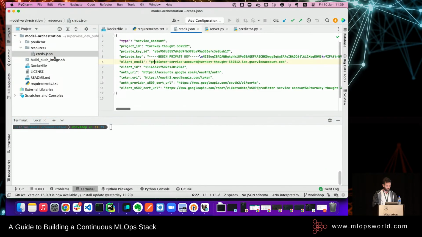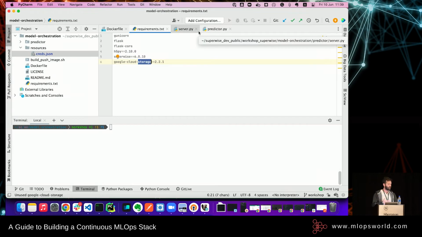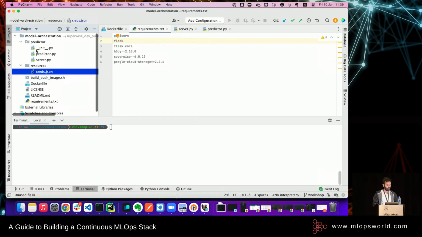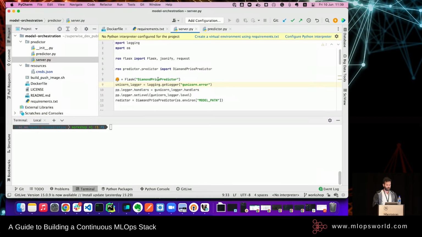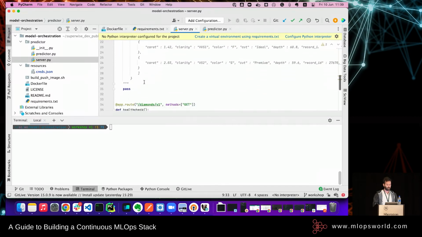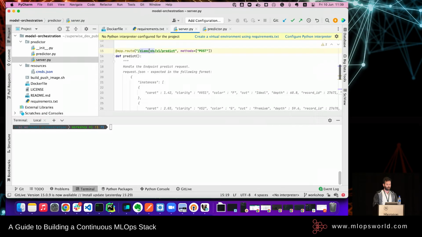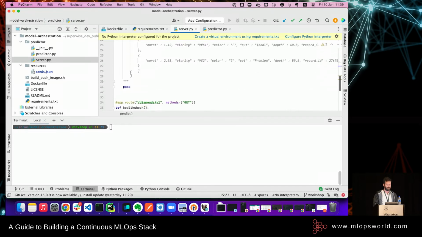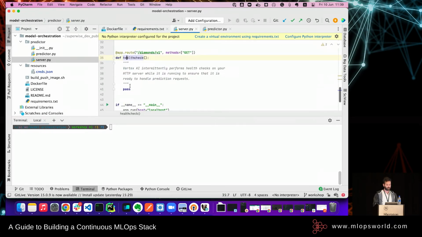We can see that we have all the things that we need in order to have our service account with the permission that it got in GCP. And now we can have a look at the service itself. So two modules in here. The first one is the service itself. As I said, we're going to have two endpoints. One of them would be the predict endpoint. It's going to sit on the Diamonds v1 predict URL. And the second one is the health check.